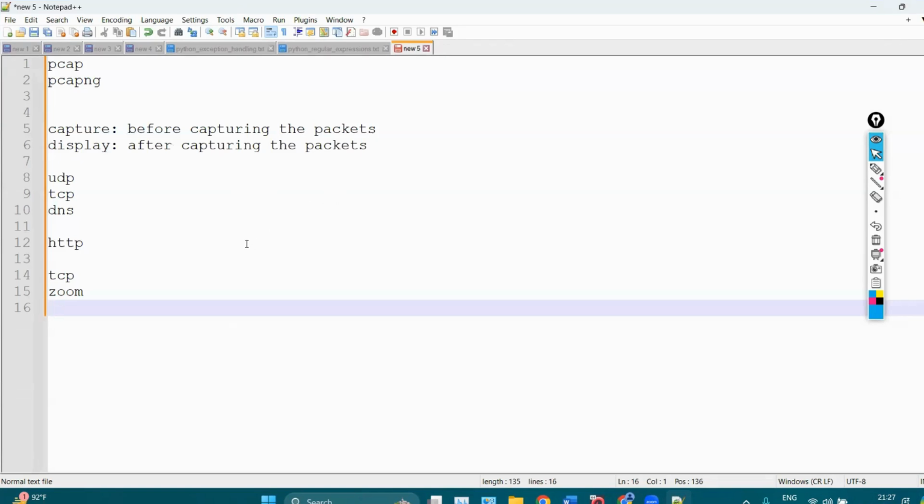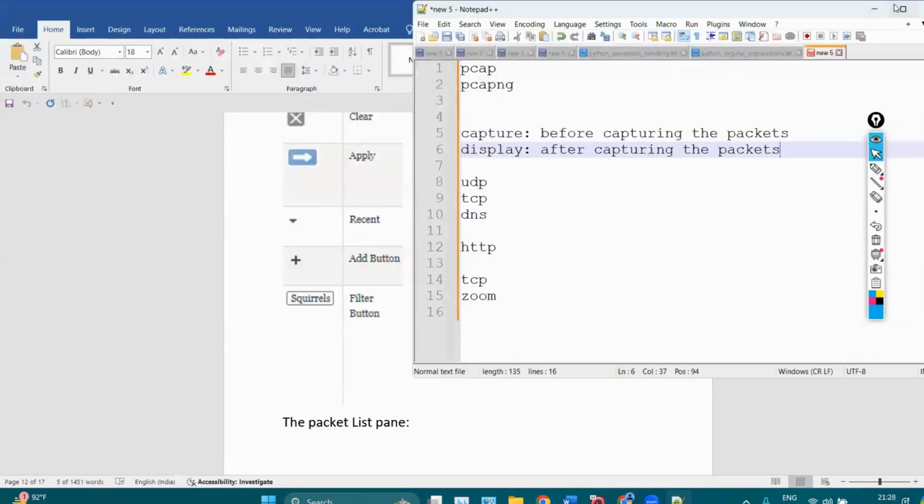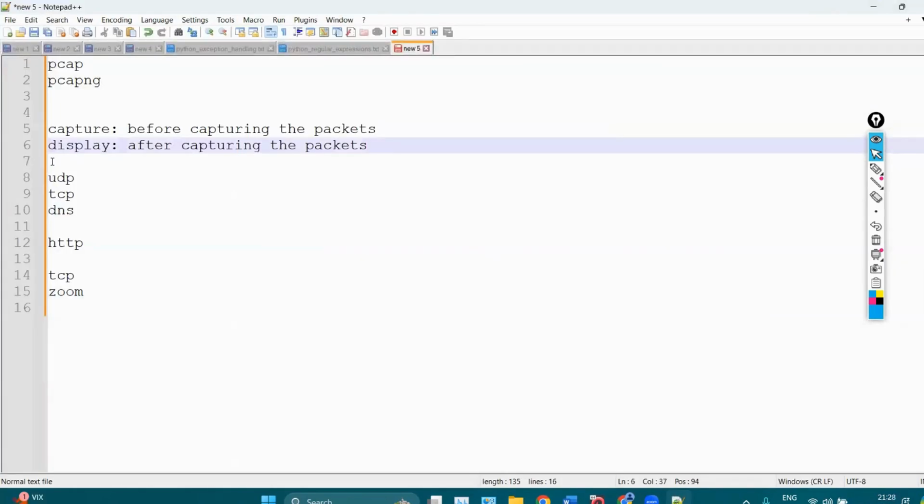So capture filters apply before capturing the packets, and display filters after capturing the packets. Capture filters are only for capturing the packets of a specific protocol, and display filters are mainly for analyzing, or we can say displaying, the packets of a specific protocol. It is like after capturing. We will see how we can apply capture filters and display filters.